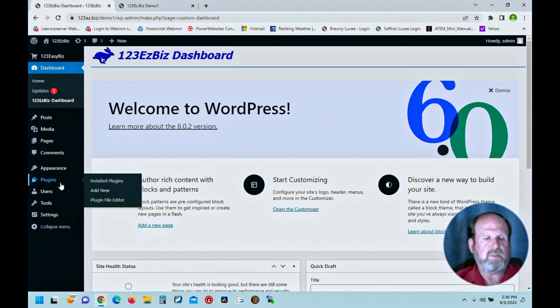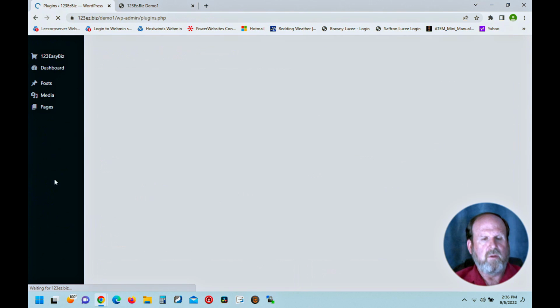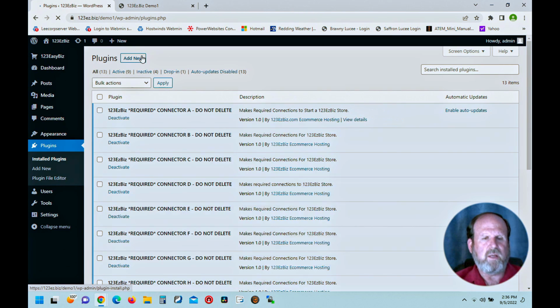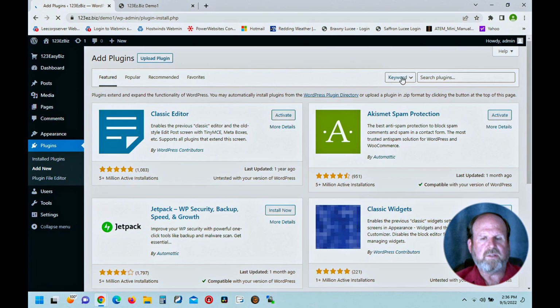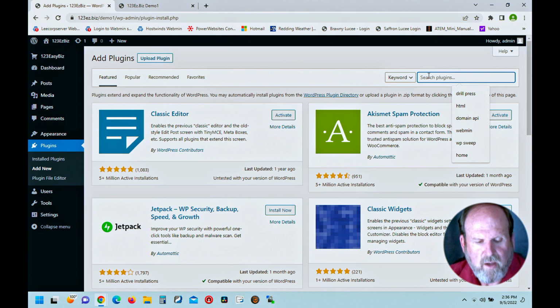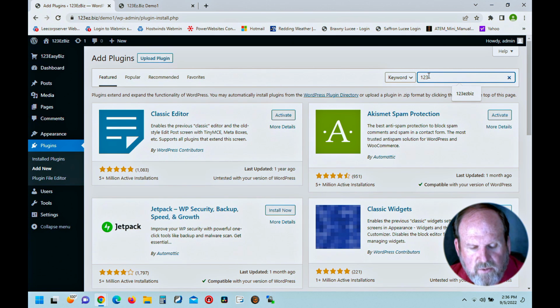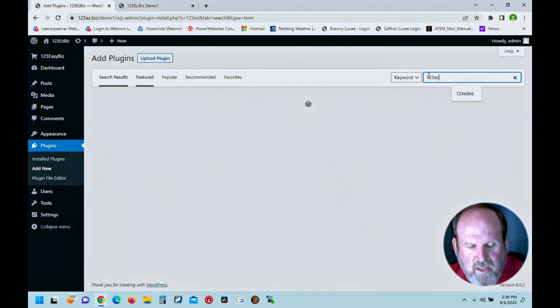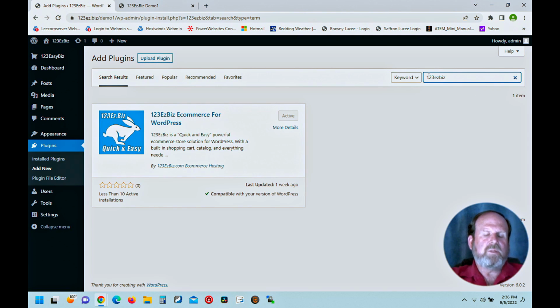In WordPress here, to load our plugin, you just need to go to the plugins tab. Once it comes up, hit add new plugin and then go to the WordPress directory here. You should be able to access our plugin by just typing 123EzBiz or easy.biz. Either way it ought to come up. And once it comes up, you can then add the plugin and activate it.